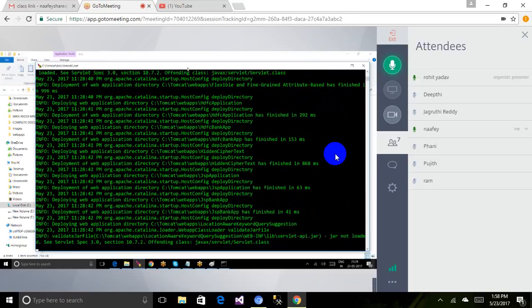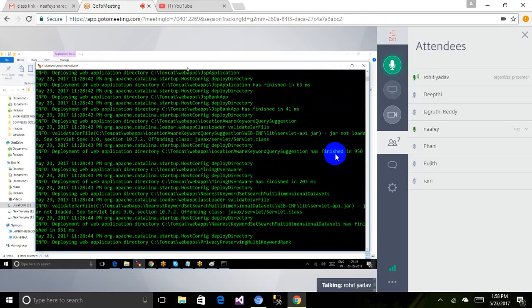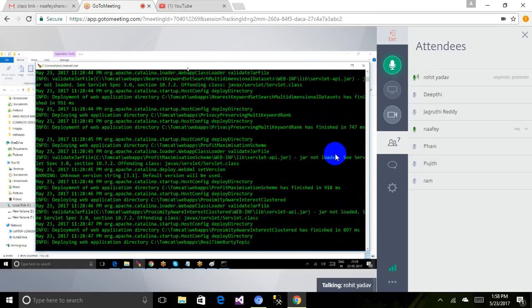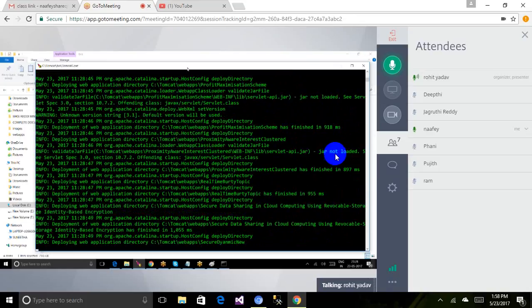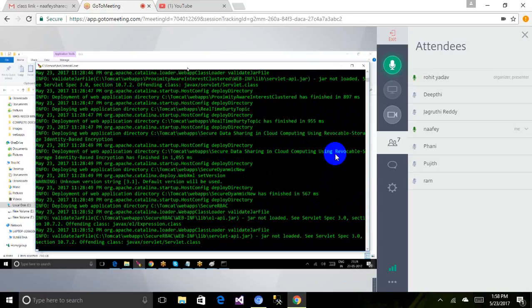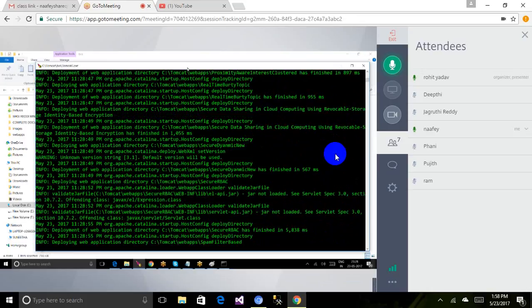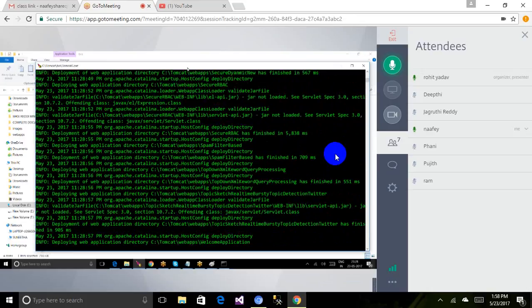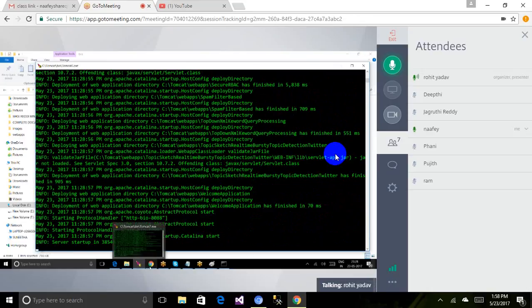I'm not writing any connectivity code. In tomorrow's class you'll see the connectivity code along with the login servlet. So how the login servlet also works we can see. Okay. So open the browser now.